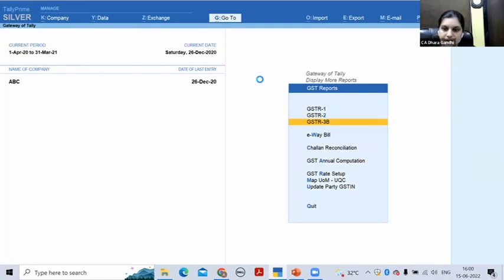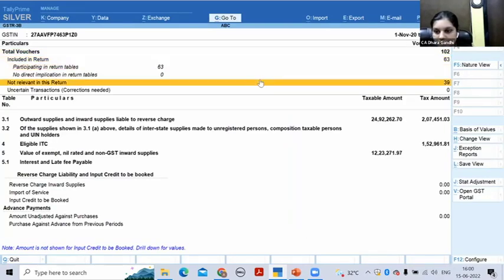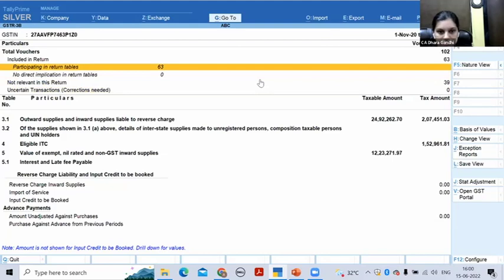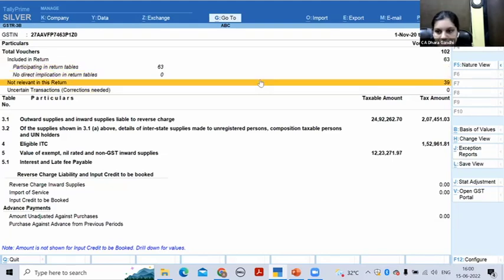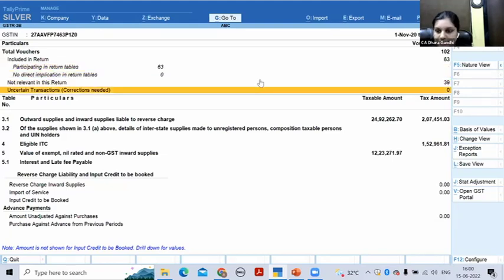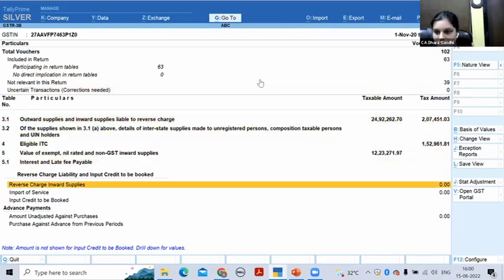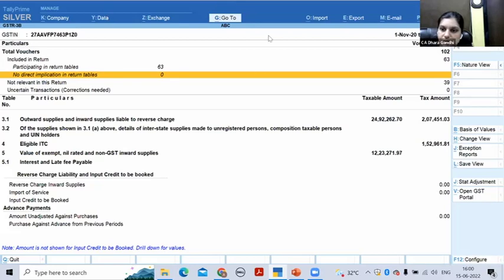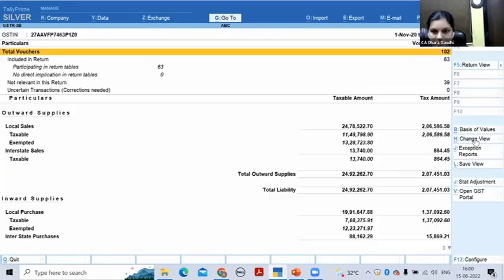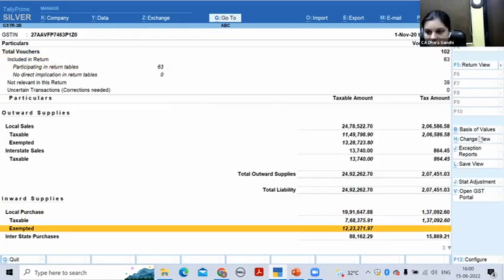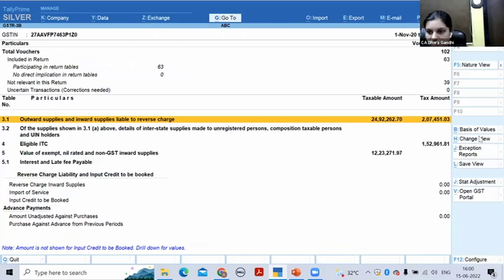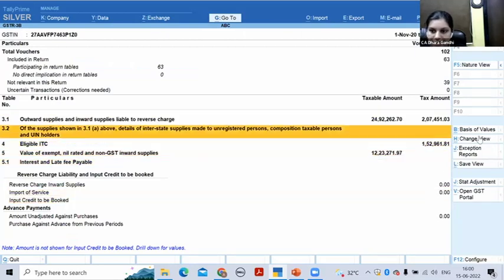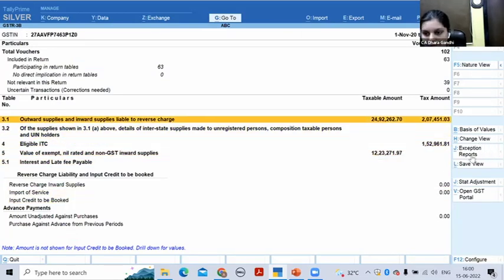And apart from this, 3B, we can file 3B also directly through Tally. The only thing is we have to clear this uncertain transactions. So we have cleared this uncertain transactions from 3B, and I can export a JSON and upload directly at the GST portal. I want to see nature-wise transaction, I can see nature-wise transaction. I want to see return format, I can see return format. I can save the view whatever and however I want.